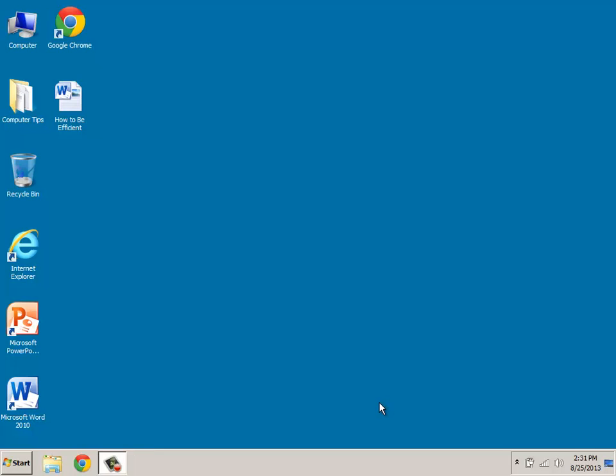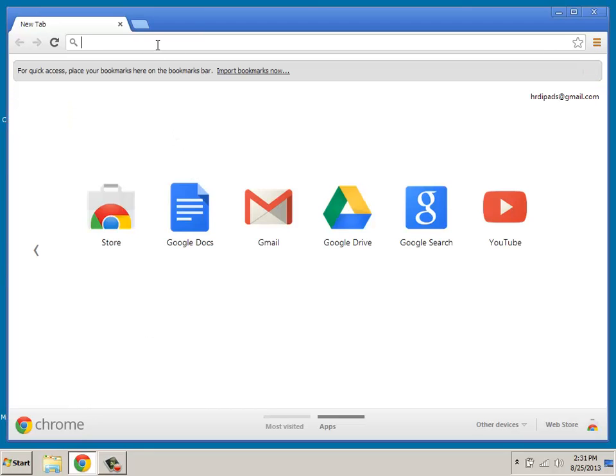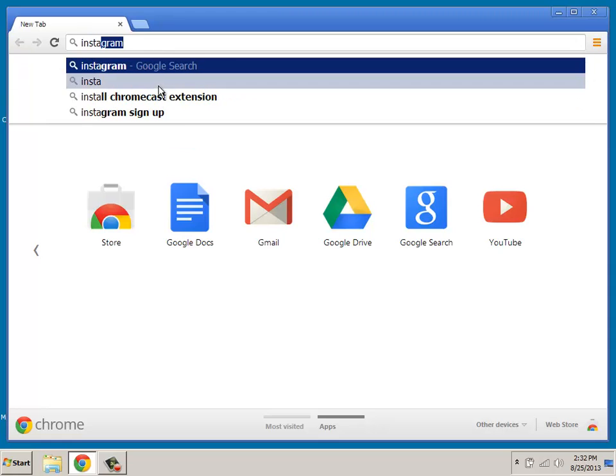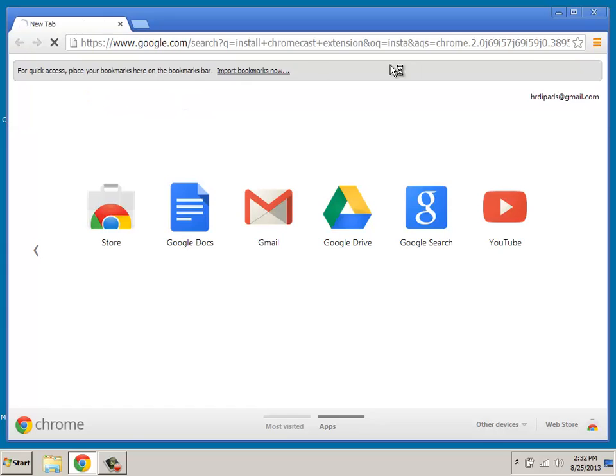This is about how to stream video from your laptop to your Google Chromecast device. First thing you want to do is make sure that you have Google Chrome installed, and then click on the web browser for Google Chrome. Once you get in there, type in the address bar, install Google Chrome extension, which is like I have here.